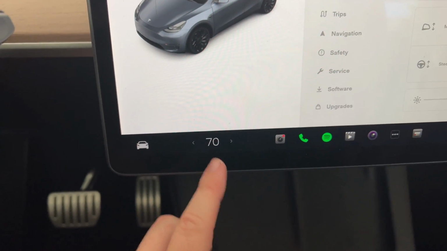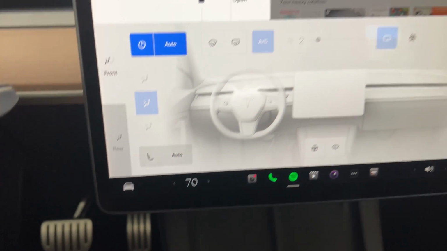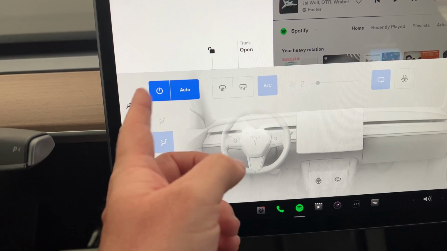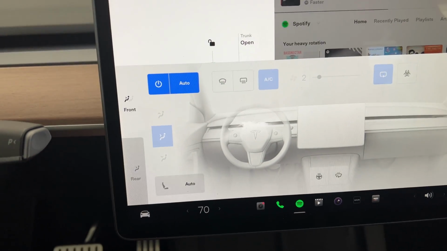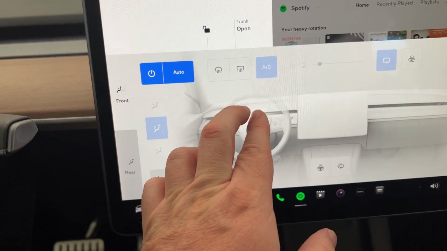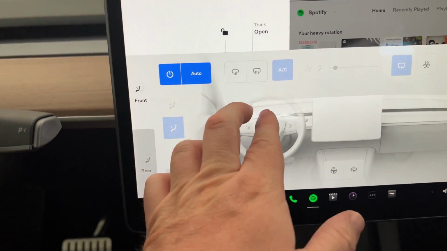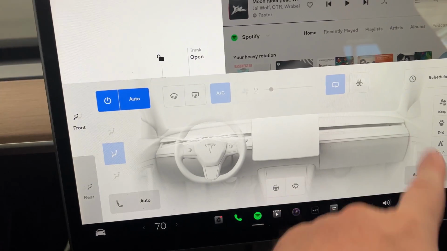If you have your AC going, you can tap on it, and this is where you can control it. You can change it from the rear to the front. You can set it to auto. You can turn it on and off right there. You can go like this and change how it's directed at you. If you want to be a little bit more spread out or right in front of your face or whatever, you can do that over here.